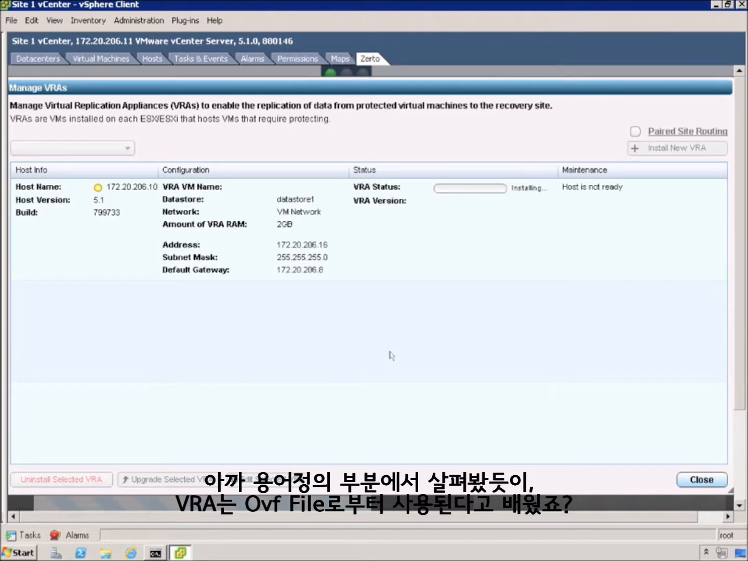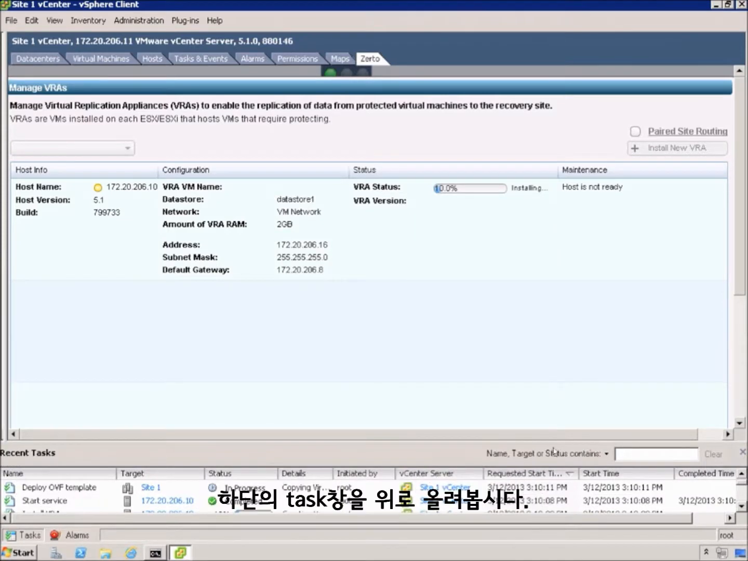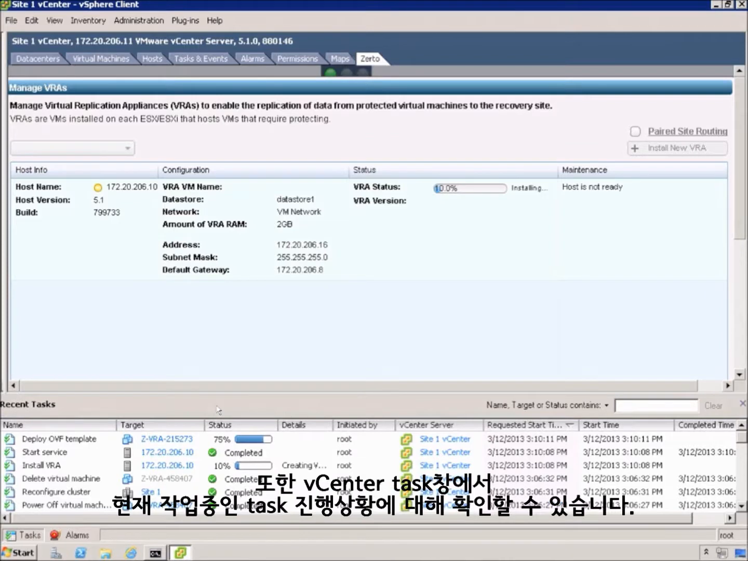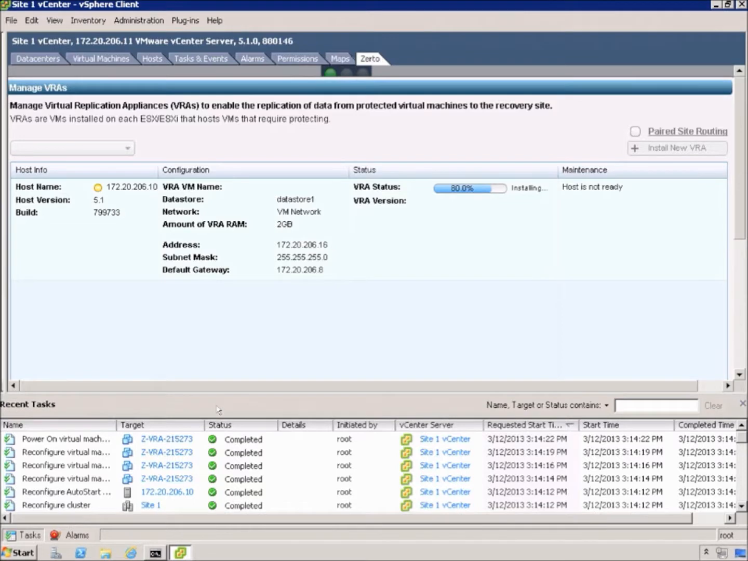If you recall from the definitions slide, we did talk about that the VRA is deployed from an OVF file. I'm going to pull up the task view here. That way you can watch the integration that Zerto has with vCenter itself. Every task that we perform is shown in the vCenter task because we are integrated into not only the vSphere client, but also tightly integrated with vCenter itself.